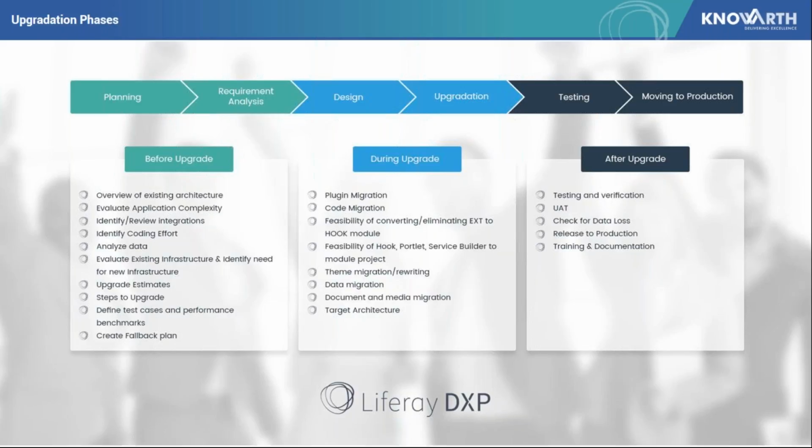If you see, we have divided them into smaller umbrellas called before upgrade, during upgrade, and after upgrade. The planning and requirement analysis fall in the umbrella of before upgrade, design and upgradation fall in during upgrade, and finally testing and moving to production fall in after upgrade. So we'll go over each of these sub-modules, like before upgrade, and I'll list down the activities that we do. These are our checklist for doing the upgrade.